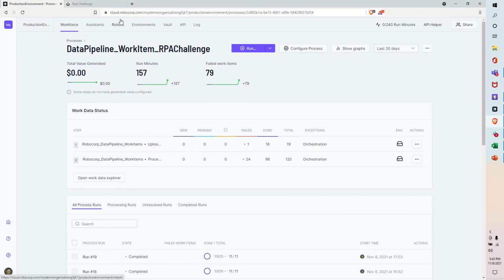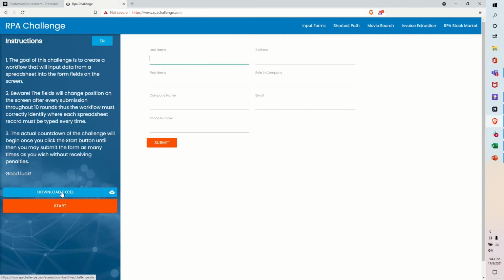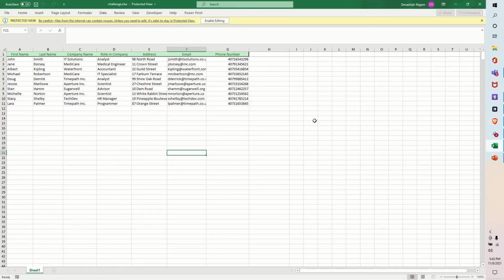This data pipeline work item RPA challenge is a two-step process where we first would be navigating to the RPA challenge website, downloading the Excel, reading the Excel file, and creating a work item. So each record, like John Smith, this whole one row would become one work item in the Robocorp cloud. So you would see 10 work items. I'll probably show you while running the demo also.